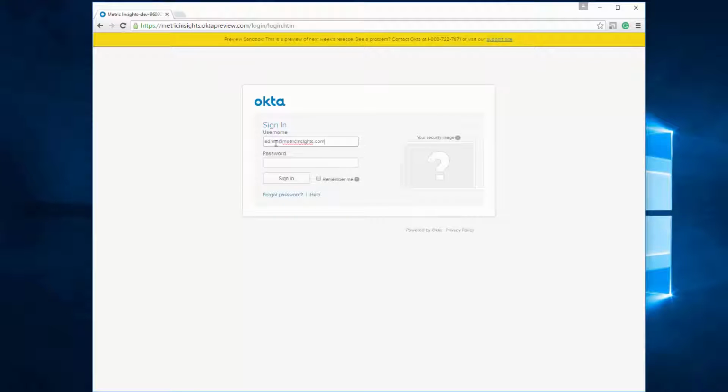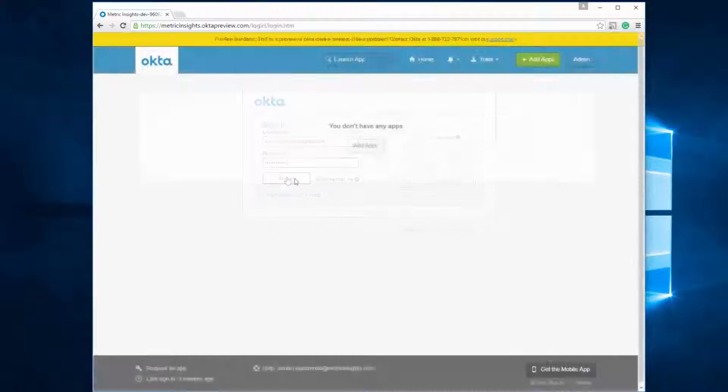The video that you are watching is a guide to configuring Metric Insights to work with SAML Okta. First, log into your admin account in the Okta console. We're going to start configuring Okta by creating a new application there.